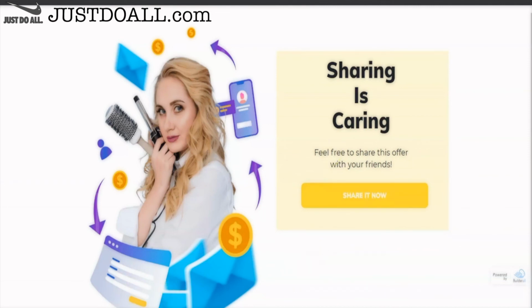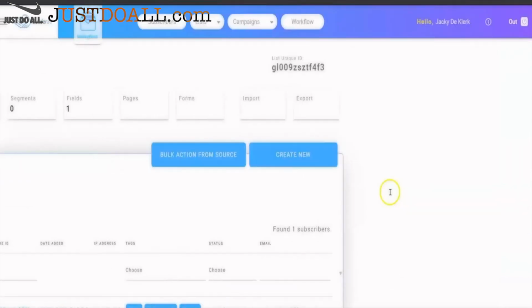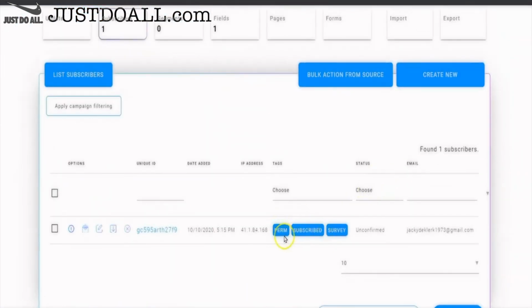So now we're going to go take a look at what it did inside of our CRM and our Mailing Boss. Alright, so basically what I've done is I've already gone and confirmed my email, because remember I said it's very important that you confirm your email, otherwise it's not going to move from the one list to the other. So let's go take a look what it looks like in Mailing Boss. You can see here's Hair Salon, that's the original list, and there is the subscriber sitting on the perm. So let me just click so I can show you what it looks like. And you can see all the tags right there, perm, subscribed, survey, all of it sitting right there.